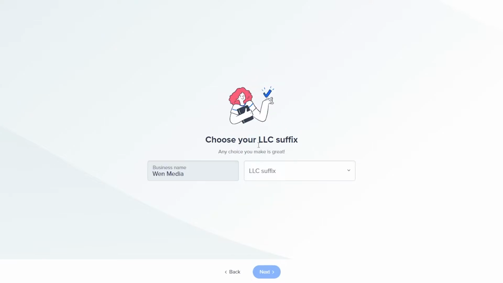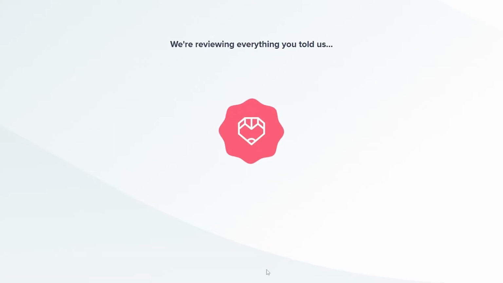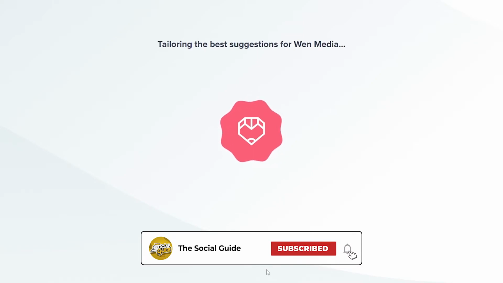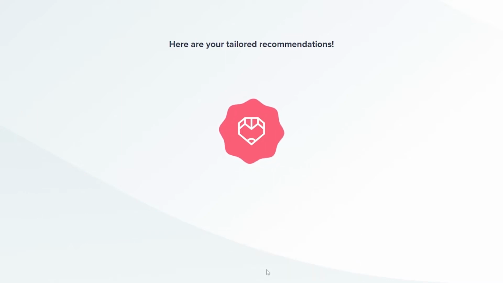And then choose your LLC suffix. It can be One Media LLC, or Limited Liability Company, Limited Liability Co, Ltd Liability Co, whatever. So we're going to choose the simple LLC and then click on next. And then they're going to review everything that you tell them, and then they're going to give you a price for that LLC. So just simply wait for it to load up and you should be good to go.